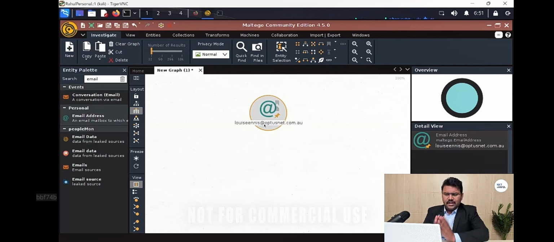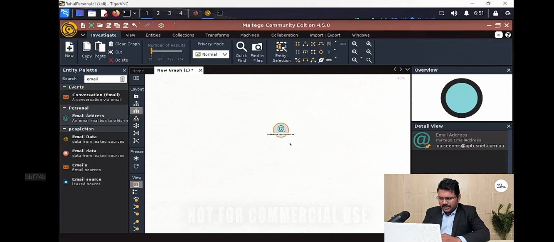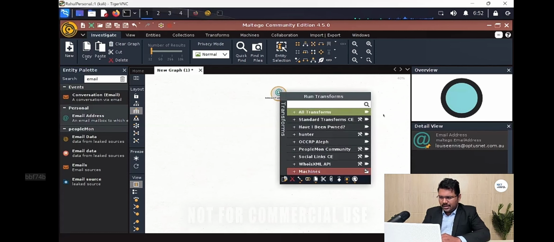Because we are not fully clear about what exactly we are looking for, we'll run all the available transforms on this particular element. Let me minimize this a little and drag it a little up there, and right click on it, click on standard, all transforms altogether.